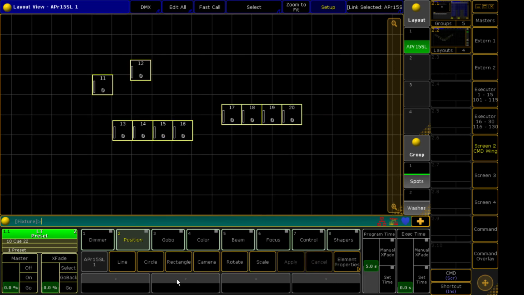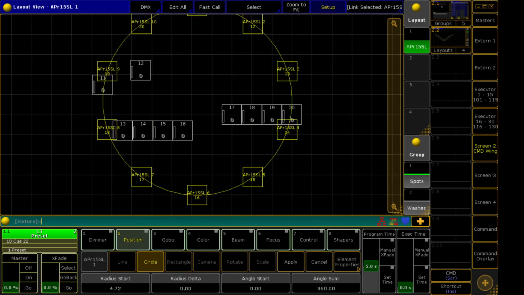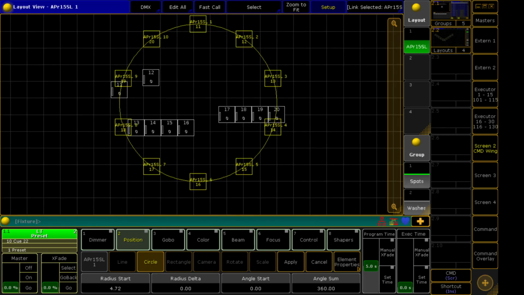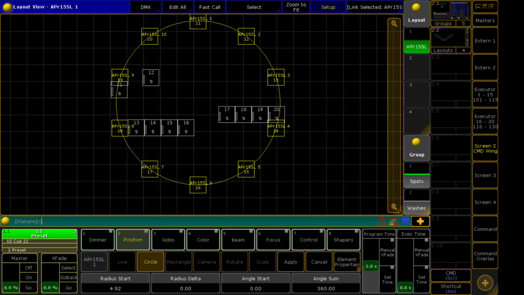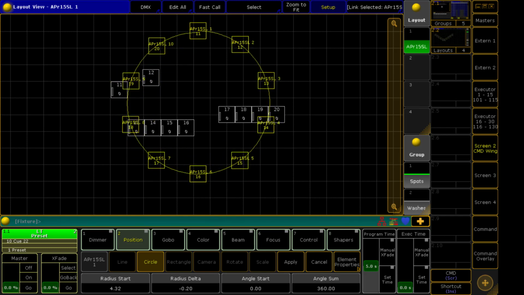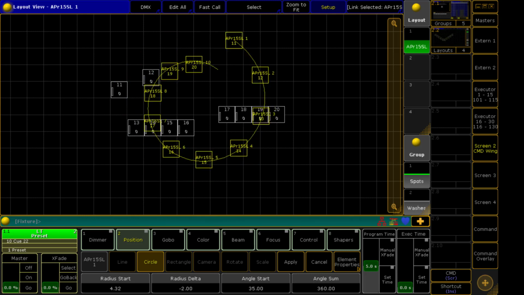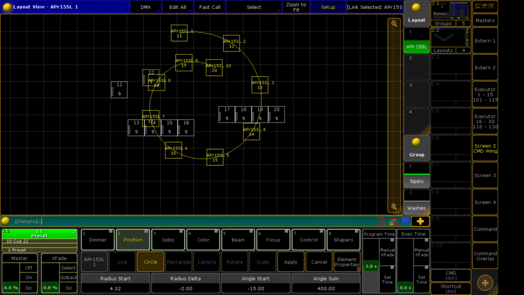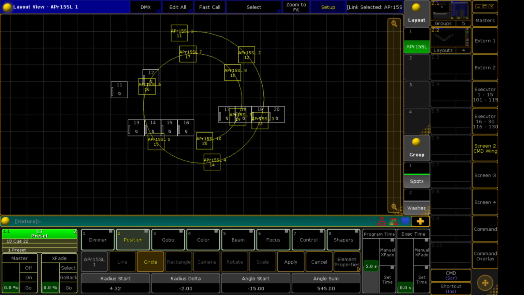The second option is the Circle option. We can use this to put our fixtures in a circle. We can control the radius. We can turn it into a spiral. We can define the angle. And we can also define the end angle, creating a bigger or smaller spiral.